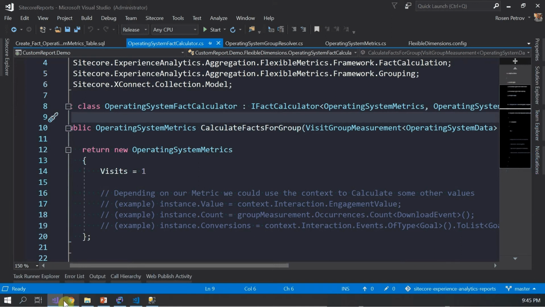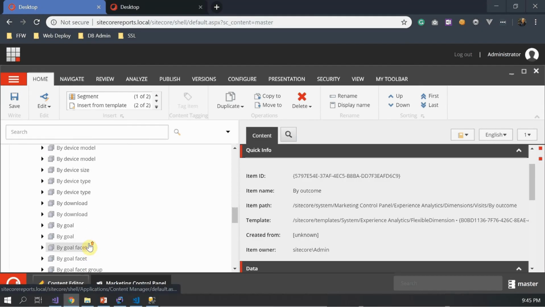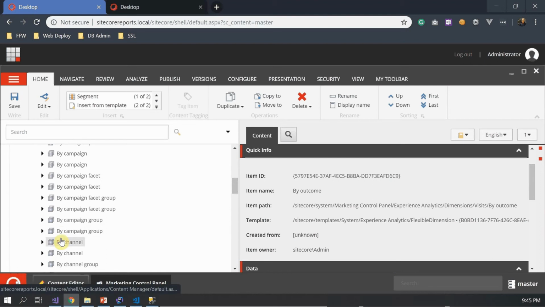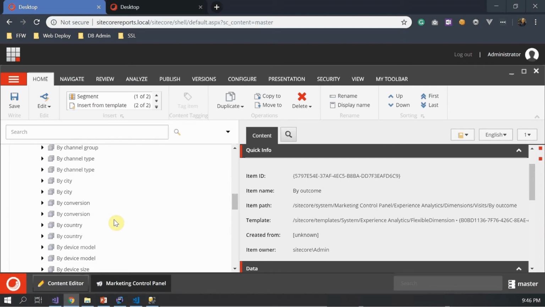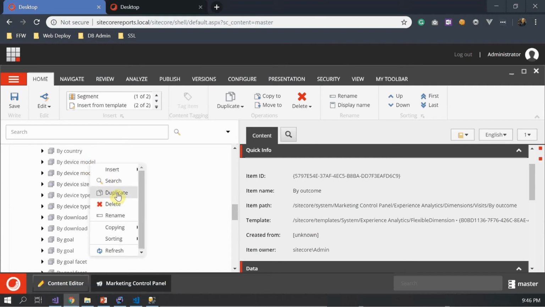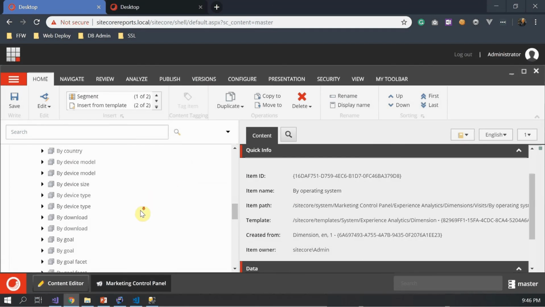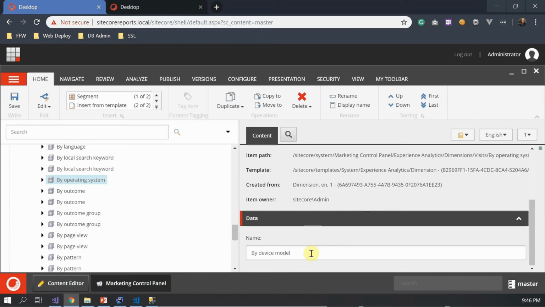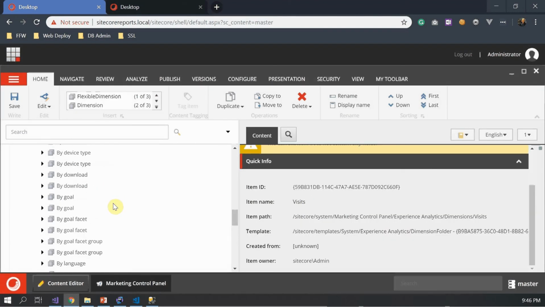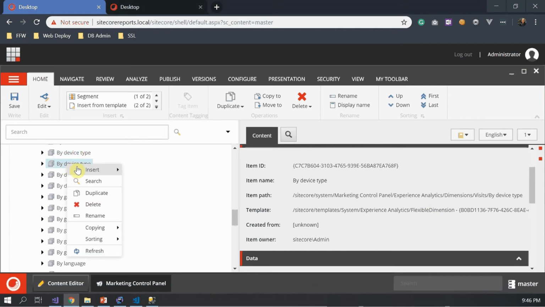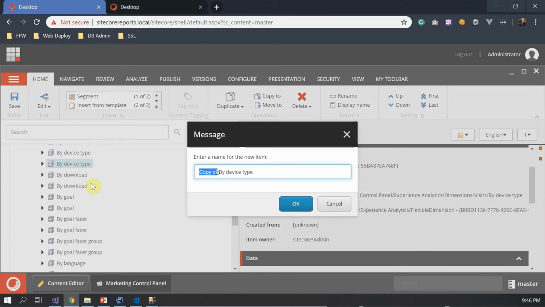We have one more thing that we need to do. The first thing is to actually create our dimension in Sitecore. So as I said, we could just duplicate one of the existing dimensions, like by device model, and call it by operating system. Actually, I duplicated the old version of the flexible dimension, but the dimension, just a second. So this is the flexible dimension, so we need to create the item here, duplicating some other dimension.